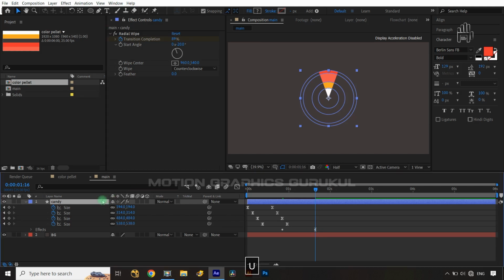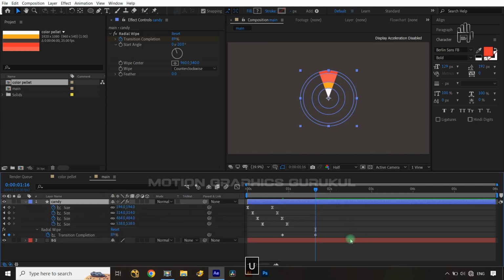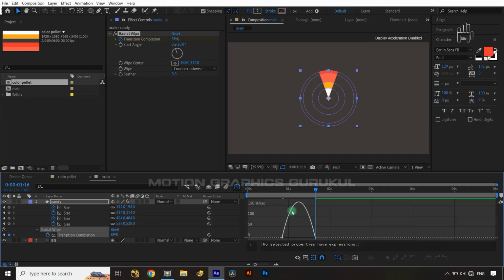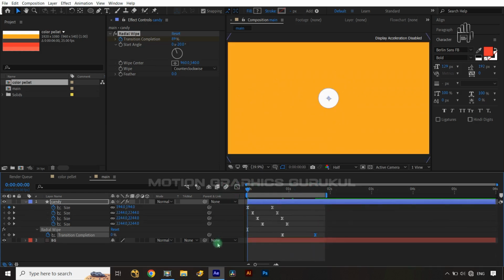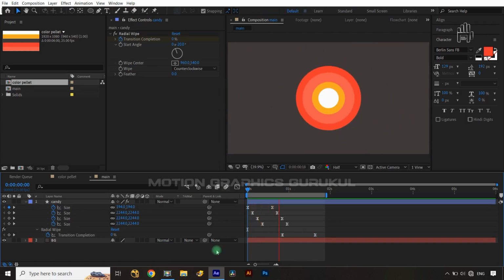Now let's select the layer, press U again, select both the keys of the radial wipe effect and press F9, then jump into the graph editor and change the graph something like this. Okay, that's good enough. And now if I play this animation, you can see how it is going to look.